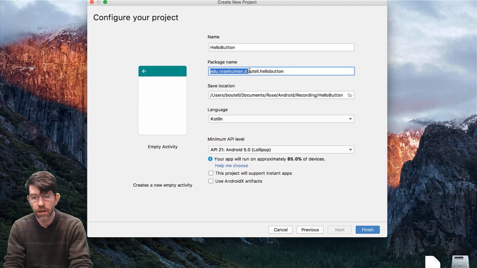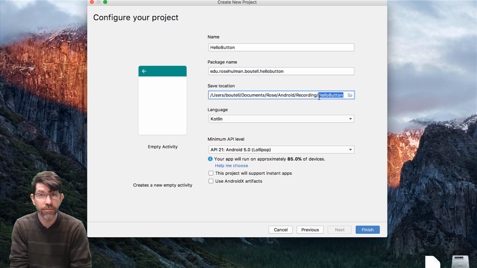So in my case, I'm at Rose-Hulman, so it's going to be edu.rosehulman. And then I usually put my username and then the name of the app, and it will put in the name of the app for me every time. The location, you can decide where you want to put it. If you do change the folder, it will often drop the project name off of this, so you might have to go back in and type it in manually if you do that.